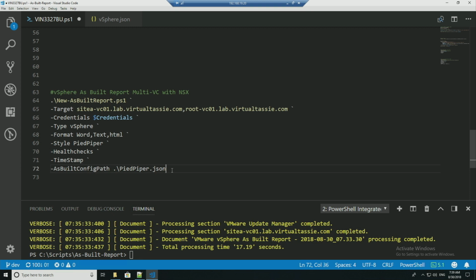And 72, this is where Tim said before, when we ran through that first prompting with all that information, we chose to save that out to a config file. I've actually got a second one here called Pied Piper, which has got slightly different styling, and you'll see that when we get to the report. So you can specify the JSON file with that as-built config parameter, so you won't get prompted for that every time that you want to run the report. So I'll go ahead and kick that one off.